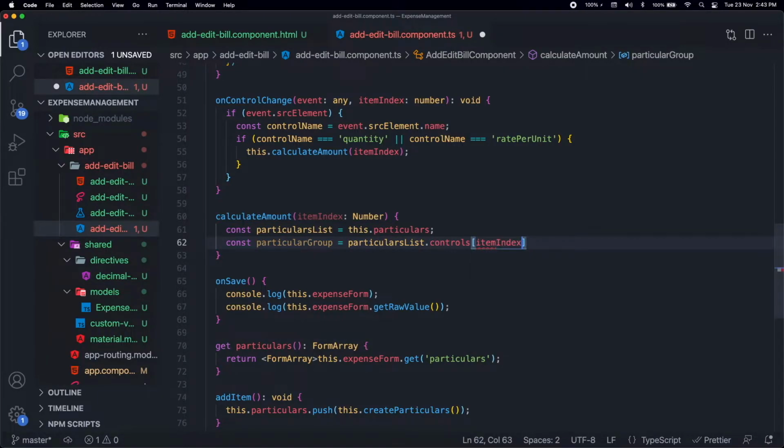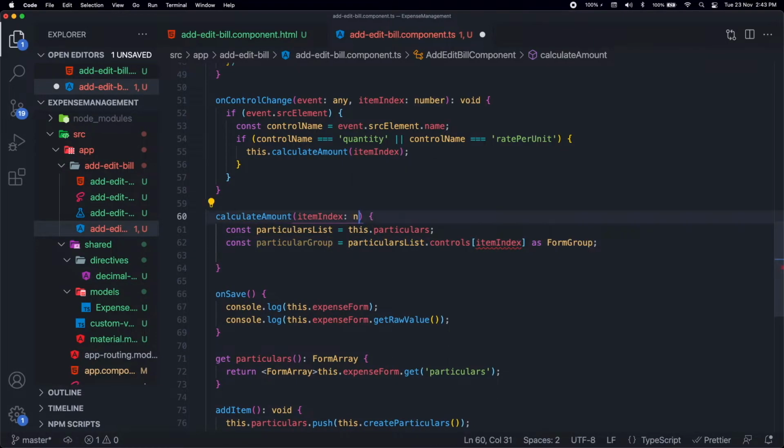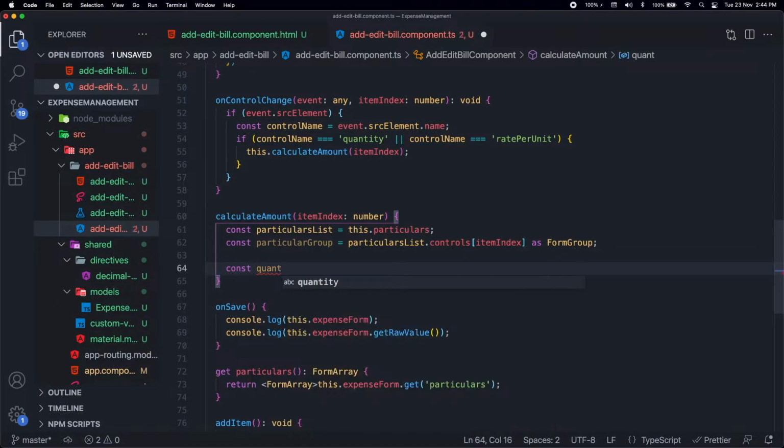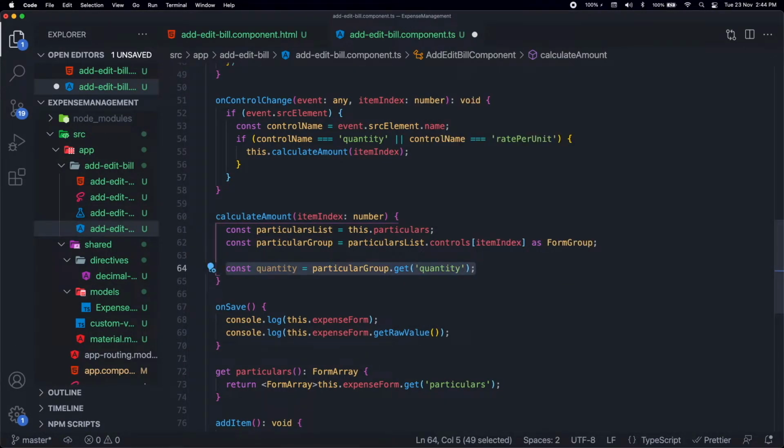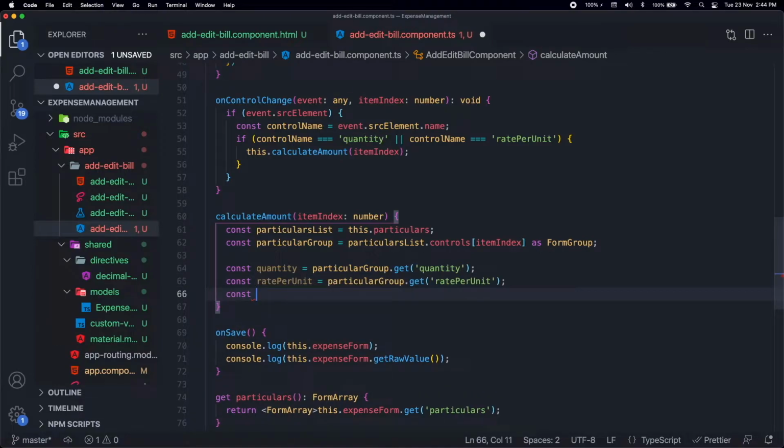So when we do this, we are fetching the exact form group that has changed when a user changes a value. Okay, silly mistake. It's a boxed one, and now it's fixed. I had the uppercase N, which we shouldn't use, and yeah, we are good now. And constant quantity. So this particular group as a form group, and we're going to get the quantity, and similarly we will get rate per unit and amount.